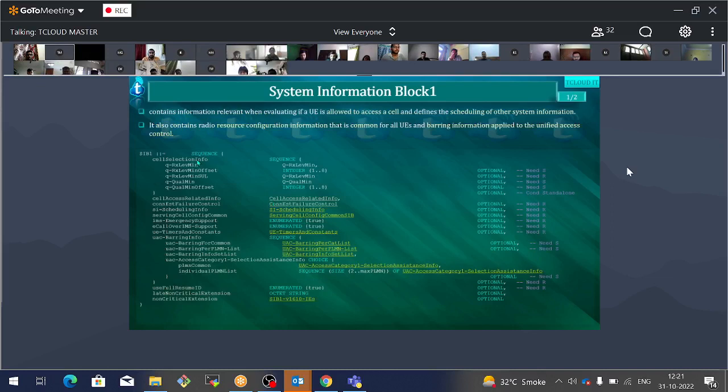So that is cell selection information. On the basis of it, mobile would be able to choose whether the cell is good for its operation or not. Next, cell access related information.